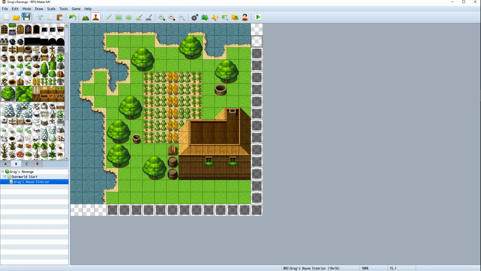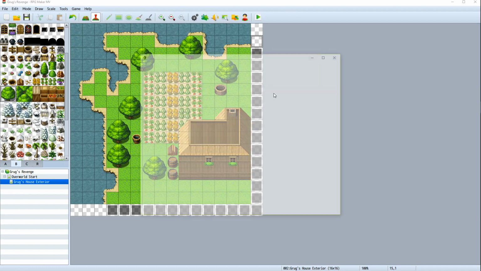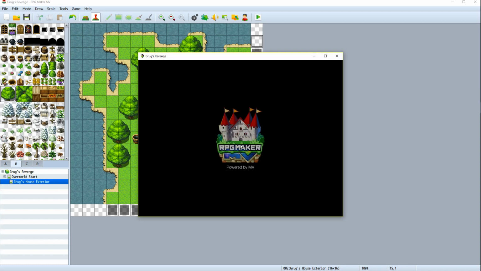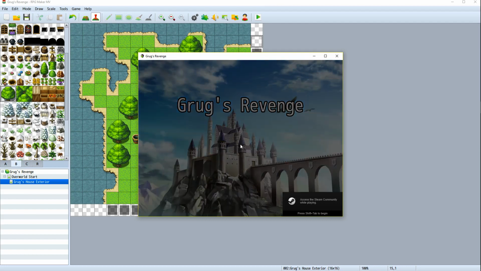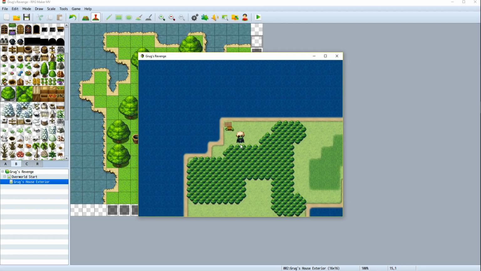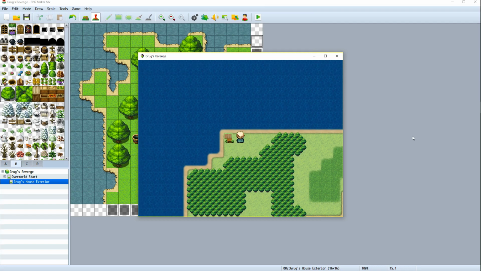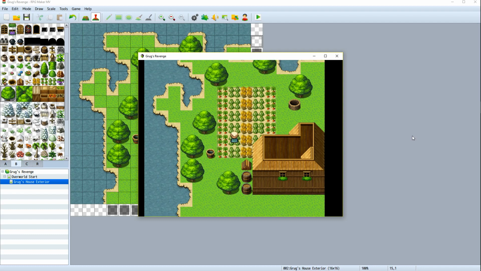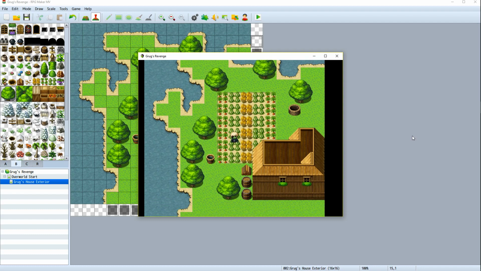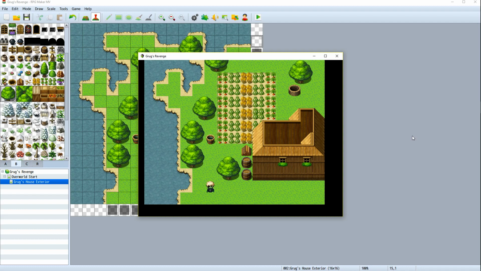So if we save, and we go ahead and play our game, there's a way to set it up so you can skip this when you play test. I just can't remember. I don't know how to do it. Alright, so here's Grug, and Grug can walk into his house. Yes. Okay. So Grug can walk into his house. He can walk up here. That looks fine. But then he can also... Okay, he can't walk where there's no tile.